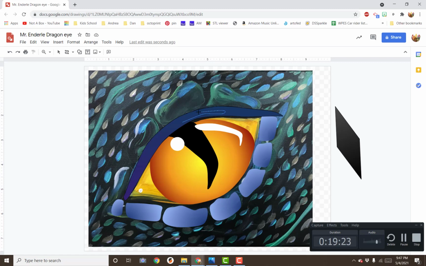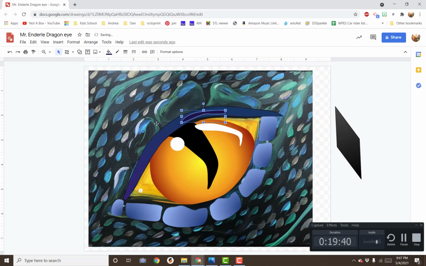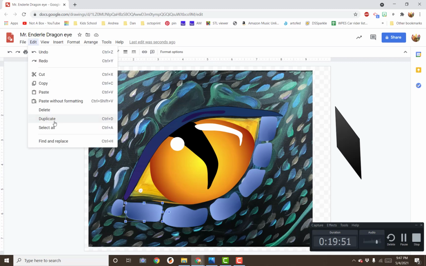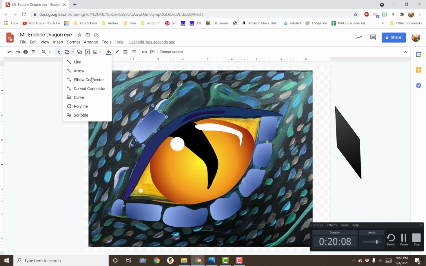So let's put a little bit of a line inside there. Select it, and then I'll make it. Just keep on experimenting until you get the color you want. And I'll settle on the purple here. I'm going to continue to add more shapes along, larger scales along the upper part of the eye.